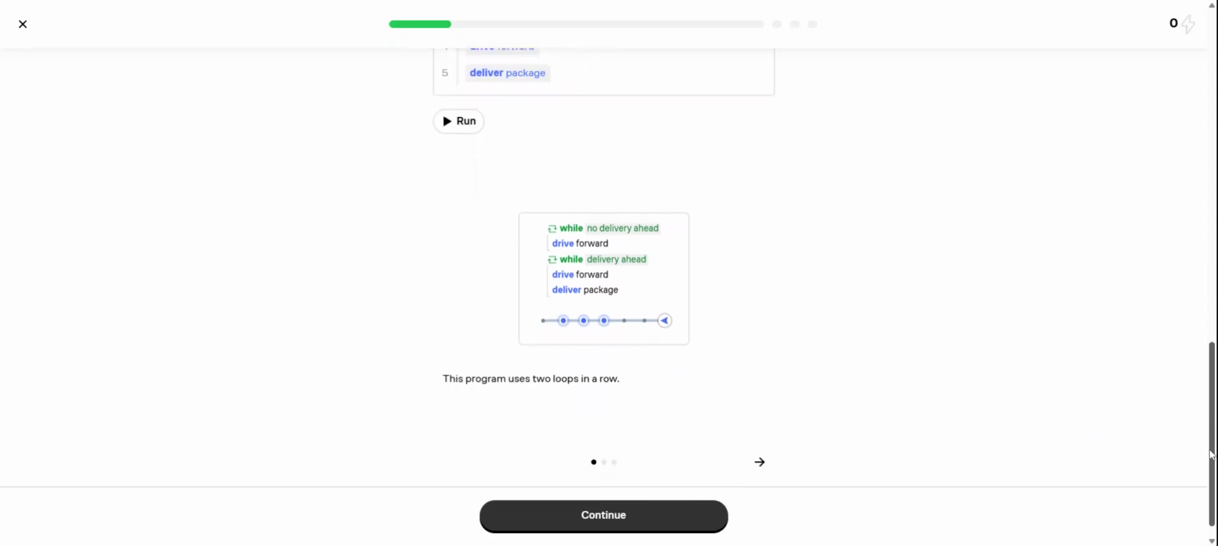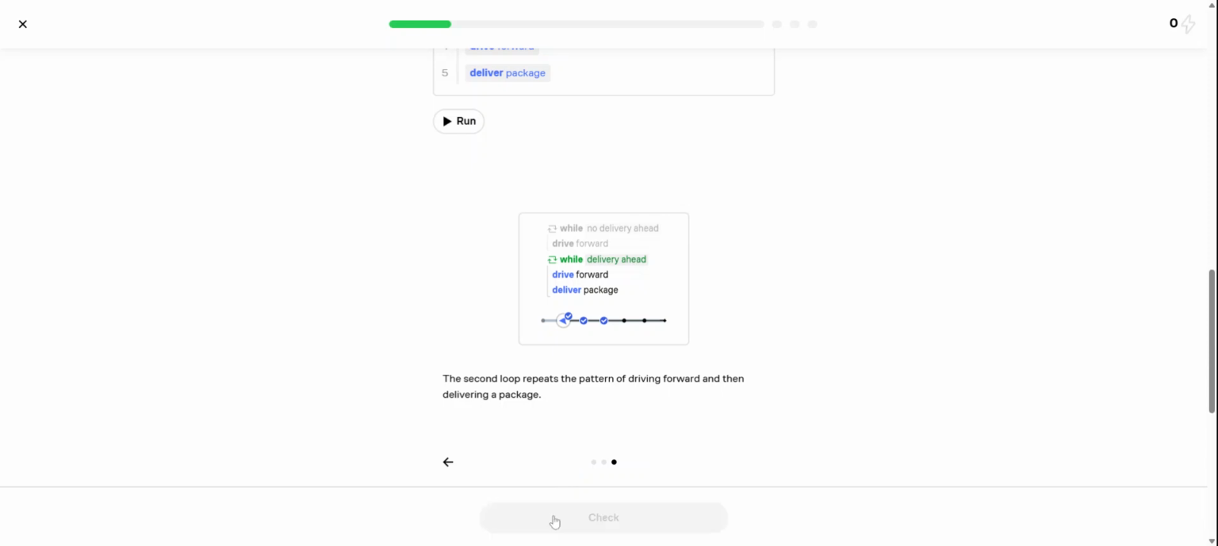So why for reasoning? This program actually uses two loops in a row. In the first loop, the truck drives forward until there's a delivery at the next street. No delivery ahead, so drive forward. Then the second loop repeats the pattern of driving forward and then delivering a package. While delivery ahead. That's how the program should be run. Sorry for the misunderstanding, I had to attempt so many times. Anyway, it gives me a new lesson. Continue here.